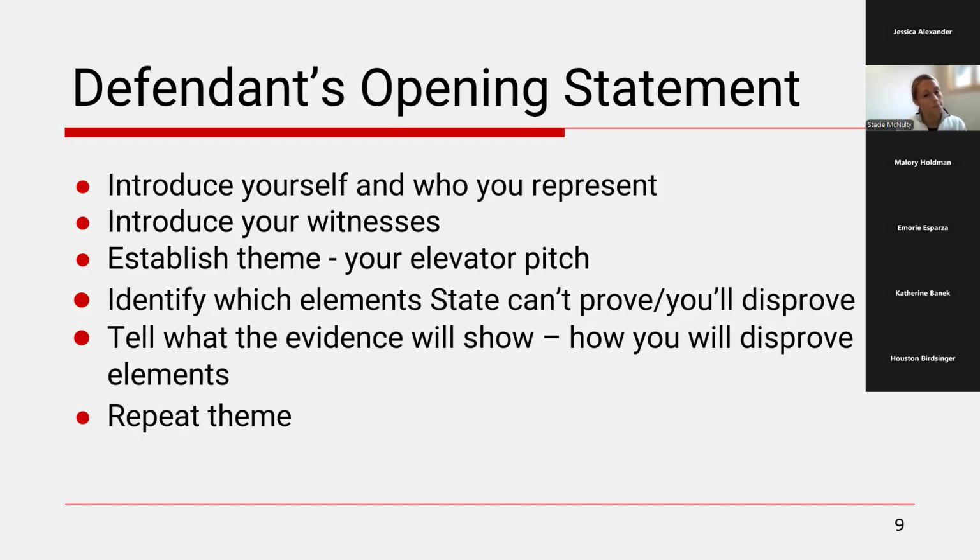So you're going to say, the state has to prove this, but they are not going to be able to prove it, and we're going to tell you why. You're going to hear evidence that will tell you A, B, C. So you just go into that very briefly. You're not presenting your entire case here, and it's not a long soliloquy. You want to give the jury the highlights so they can go, okay, I'm going to pay attention to this element because they say that the state can't prove it. You repeat your theme. That's your opening statement.